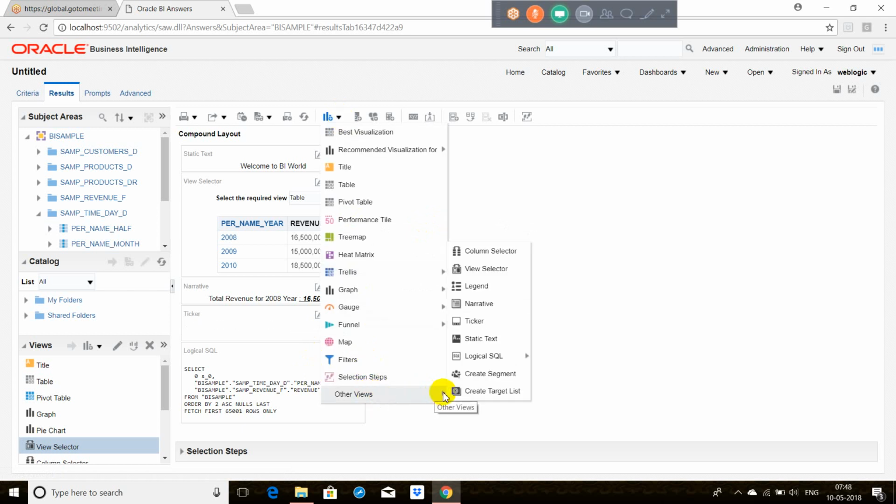And what else do we have? Create segment is not for Oracle databases. It's for another tool, Oracle Analytics. Okay, not for that.